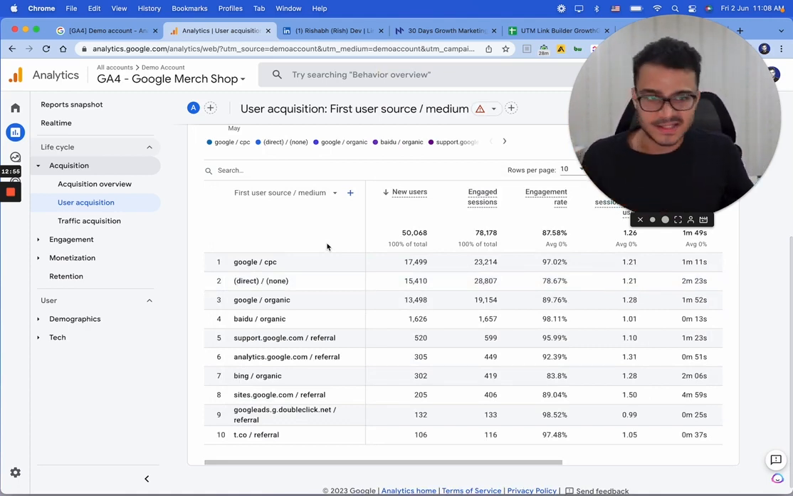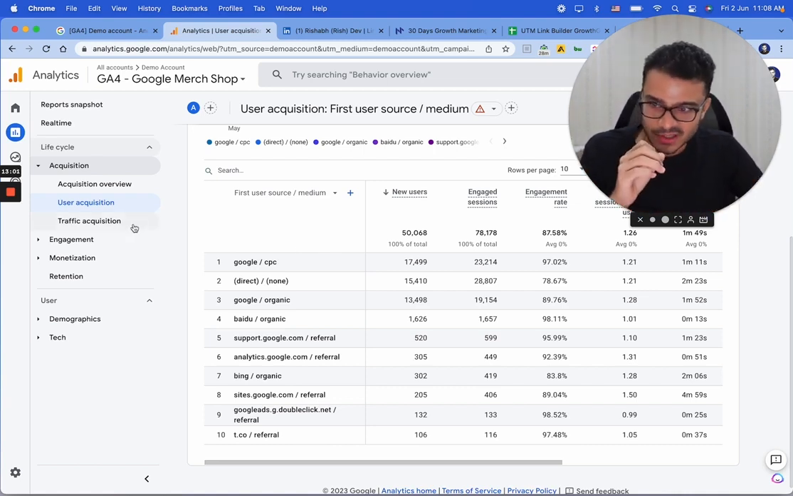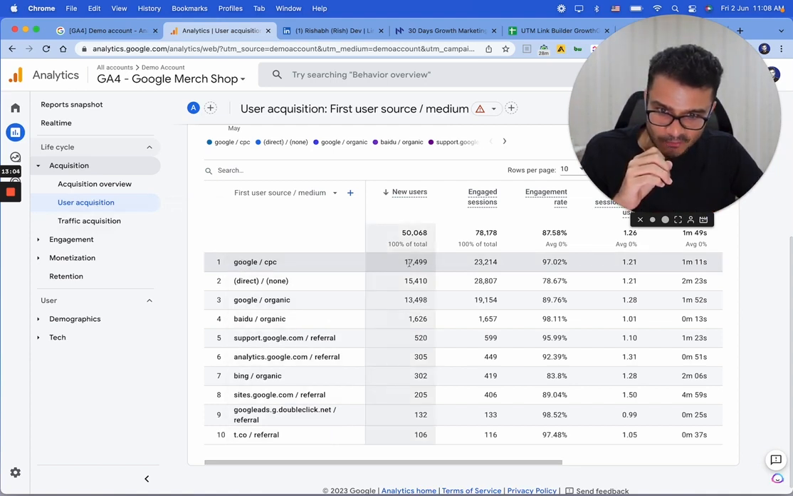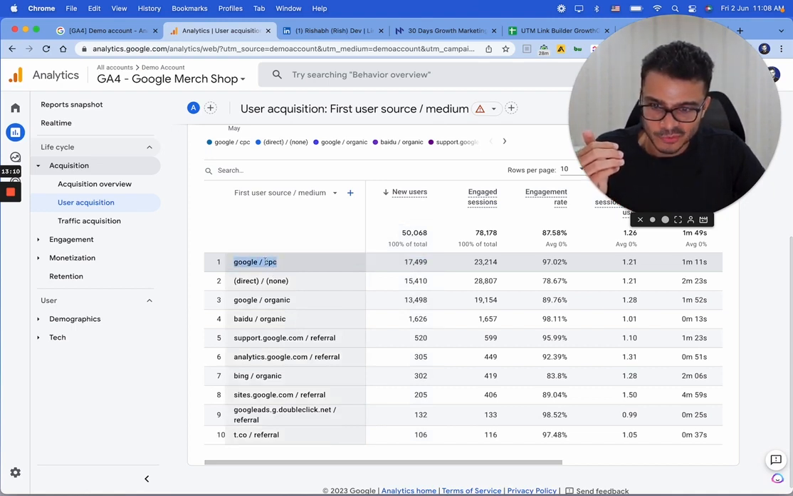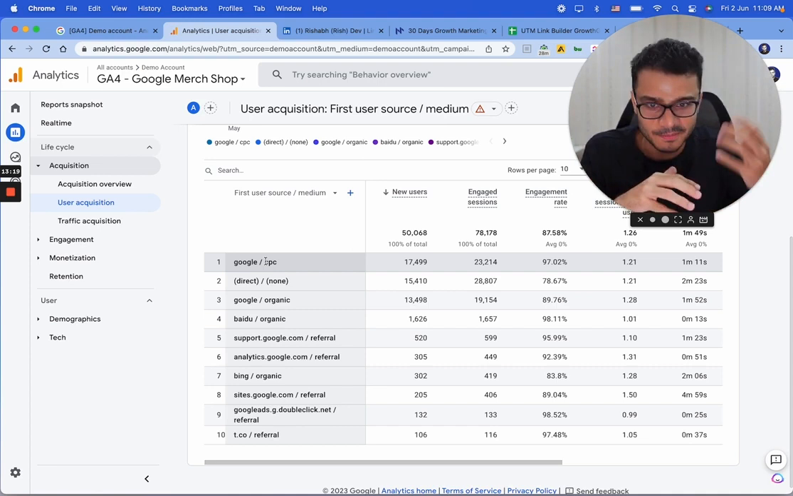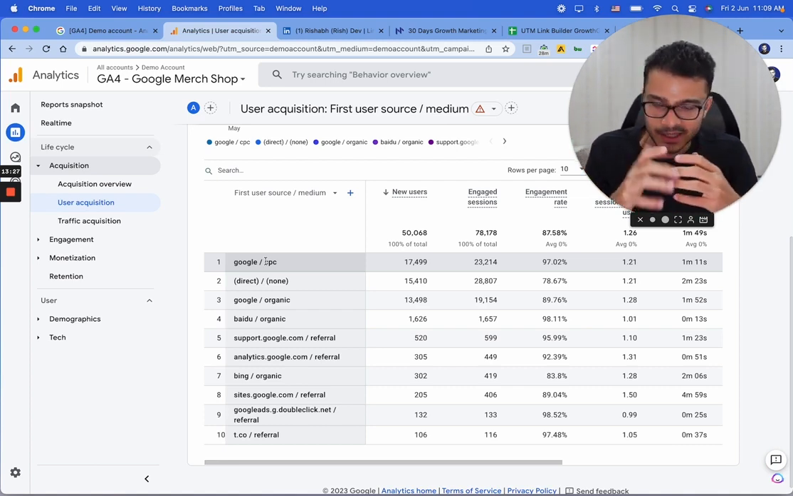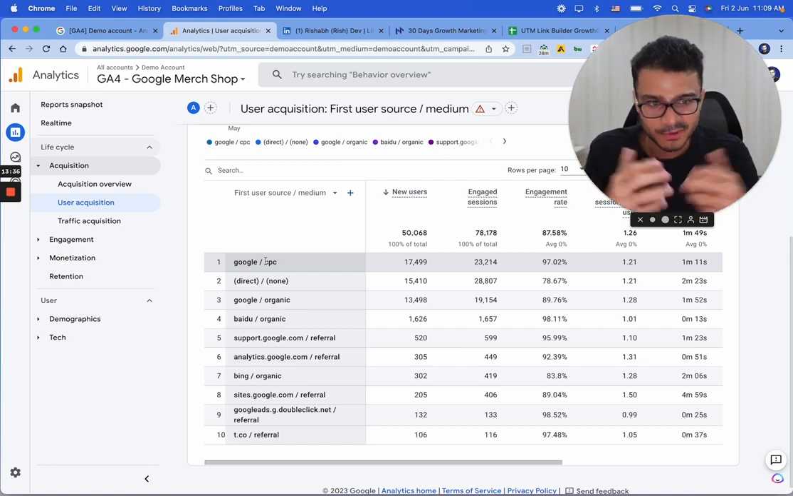Okay. So let's take an example of an e-commerce website. Let's say I came to your website through Google Ads. So in the user acquisition report, it's going to show me here as one of those 17,499 people who came from Google CPC. However, let's say I came on your website, I signed up for a 10% discount. You showed me a pop-up, get 10% off on your first order if you sign up for our email newsletter. I did sign up for your email newsletter. And then what happened? I left your website. You send me the discount on email. I clicked on the email and I came to your website back again and I made a purchase from your website.